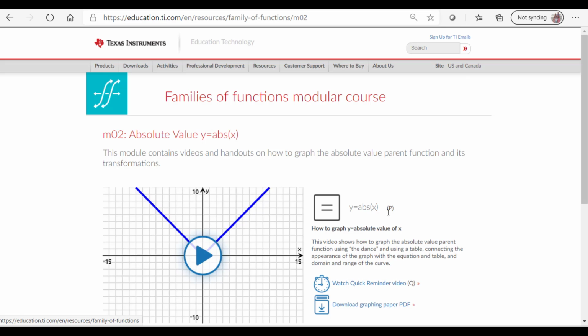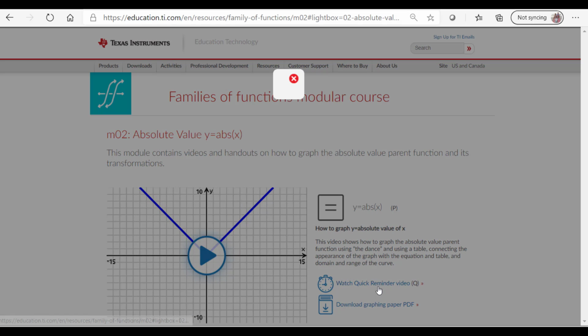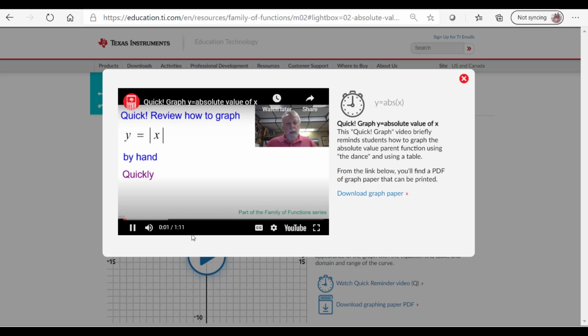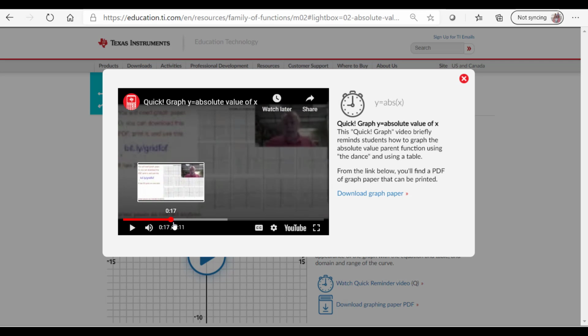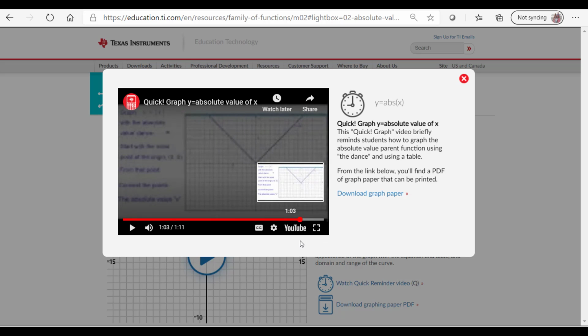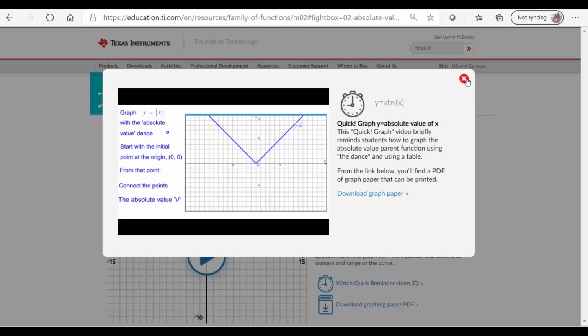If I wanted to look at the quick reminder video, I would click on this link right here, and it would play this. Notice this is a little over a minute long: quick review, how to graph y equals the absolute value of x by hand quickly. You can just run through that video and see how that absolute value V works.